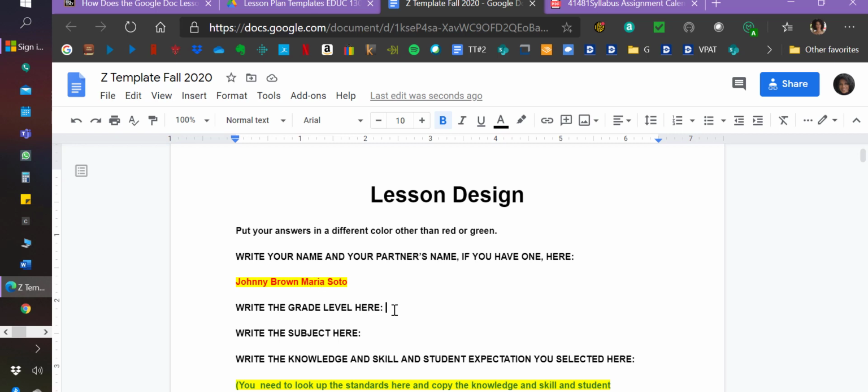Here, you're going to choose you and your partner, or just you by yourself. It doesn't matter whether you want a partner or not. Decide what you want to do with that. You'll put the grade level that you would like your lesson plan to address. For here, I'm going to say 3rd grade. You can choose what grade you want. You and your partner have that option to do that.